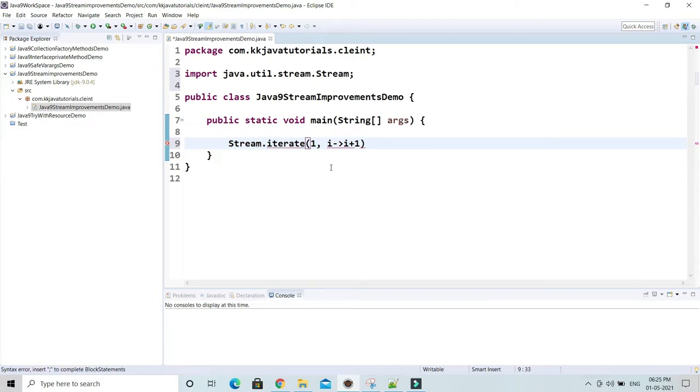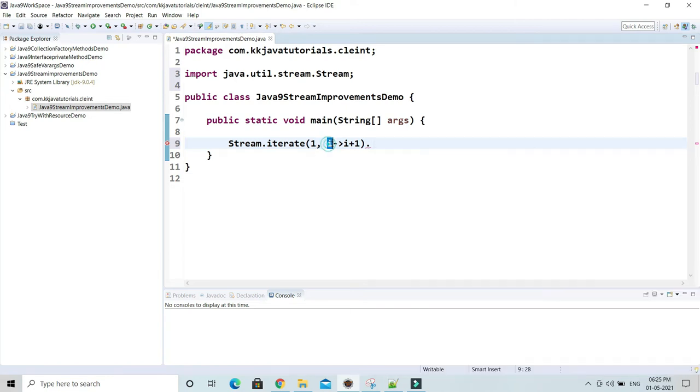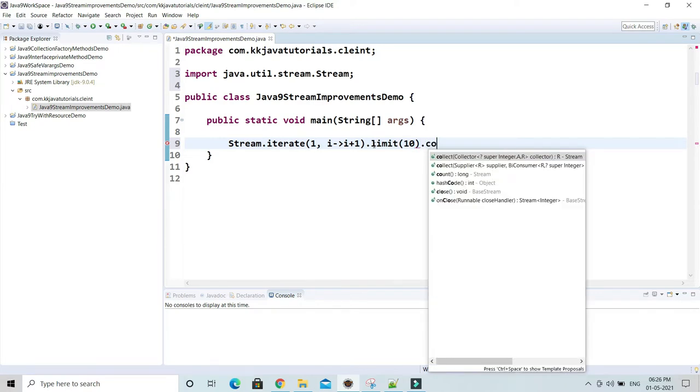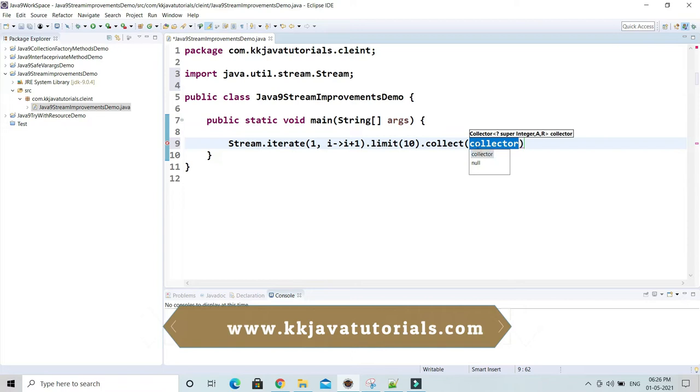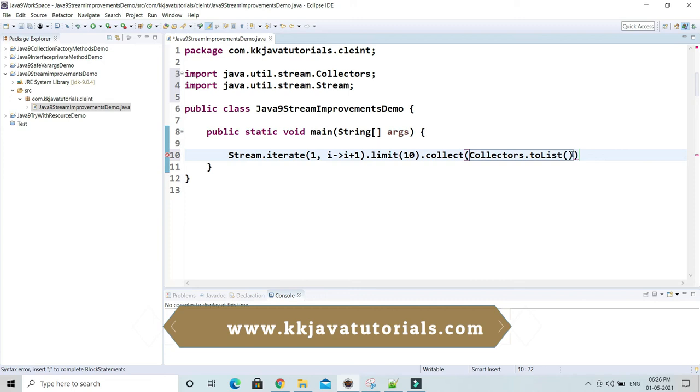What do we mean by this stream? This stream says it starts from 1 and every time increments by 1. If I loop it, then it will go to infinity, and I want to limit it. That's the reason you have to call limit on this. I want to start from 1 and print till 10. And I will call the collect method, which is one of the terminal methods in the Stream API, and I would say Collectors.toList, so I want to collect the output in a list.